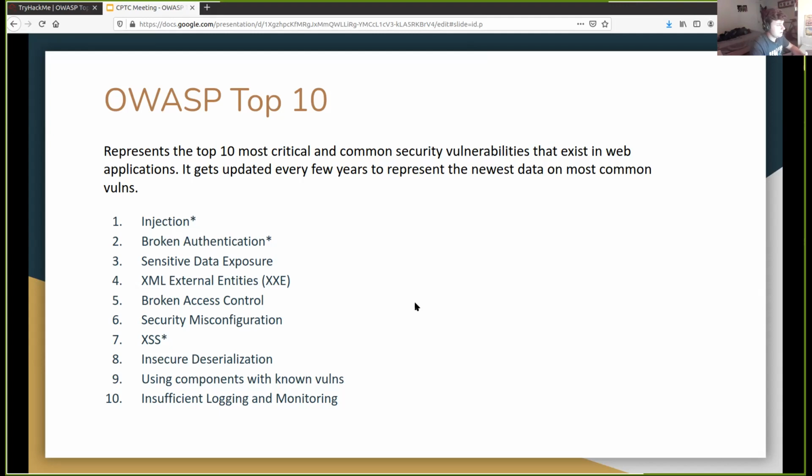If people really want to know more about the other top 10, I can schedule a future meeting where we can go into working on the other ones. But just to run down the list here, we have injection, broken authentication, sensitive data exposure, XML external entities or XXE, broken access control, security misconfiguration, cross-site scripting or XSS, insecure deserialization, using components with known vulnerabilities, and insufficient logging and monitoring.